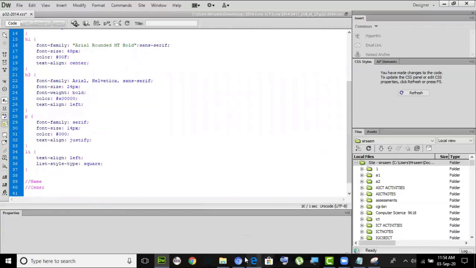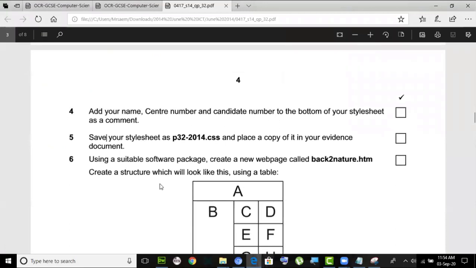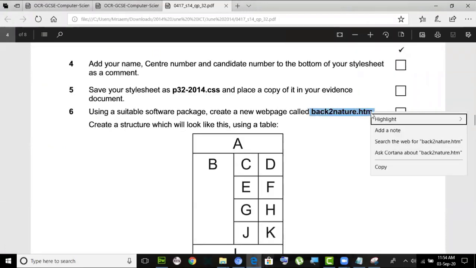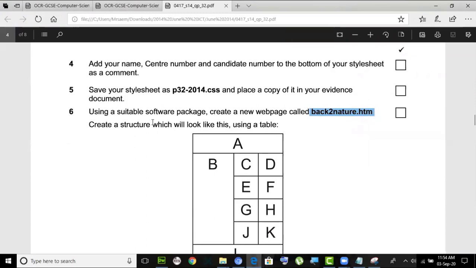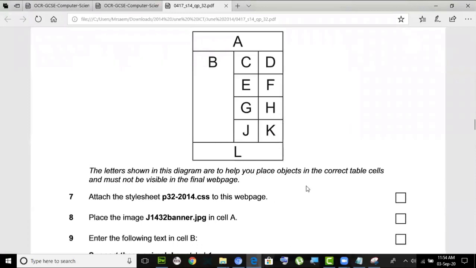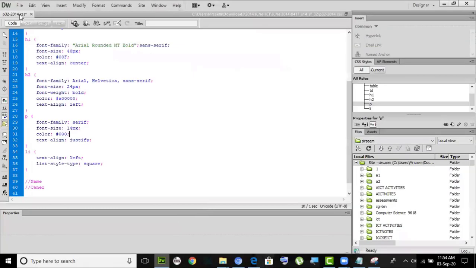Let's see ahead. What do we have next? Okay. Add your name, done. Use suitable software package, create a new homepage called backtonature.html. Create a structure which will look like this. The letters, the diagram obviously are not there. They're just to help you out to place it. So we're supposed to make over here is 1, 2, 3, 4, 5, 6 rows and 1, 2, 3 columns. 6 rows, 3 columns. Let's do it.